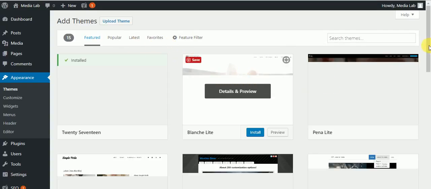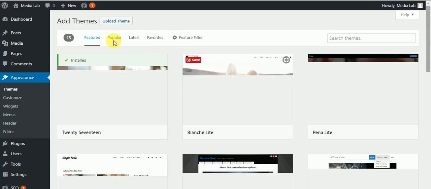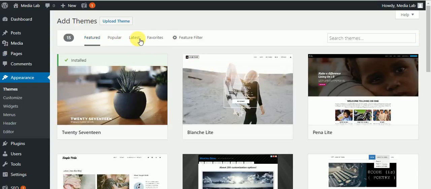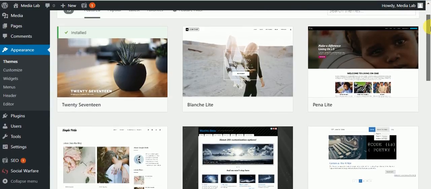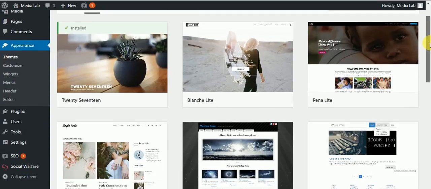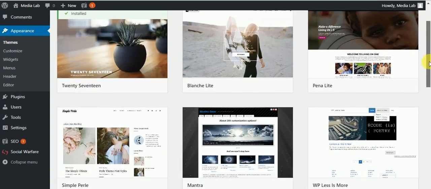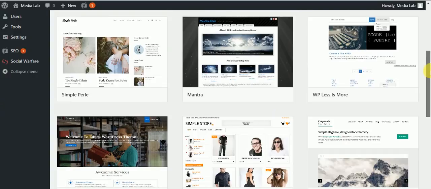And it shows the featured themes, the popular themes, and the latest themes. So basically the latest ones are the ones that people put there, so they are freshly added. The popular ones are mostly installed, and the featured ones are the ones that are featured.